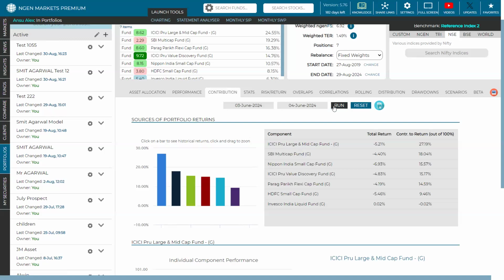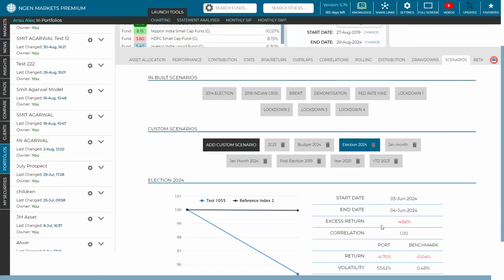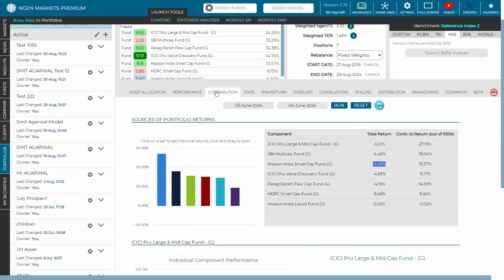So we saw that the portfolio as a whole was falling down in the election scenario. Now here we could see, out of the total schemes in the portfolio, which scheme performed the worst and which was rather able to be stable during the volatile situation. The worst performance came from this Nippon India Small Cap Fund. So the contribution tab and scenarios tab could be used simultaneously. You could create a scenario right here, and contribution could help you see which fund performed better, which performed the worst, and which was able to be stable in that given scenario.